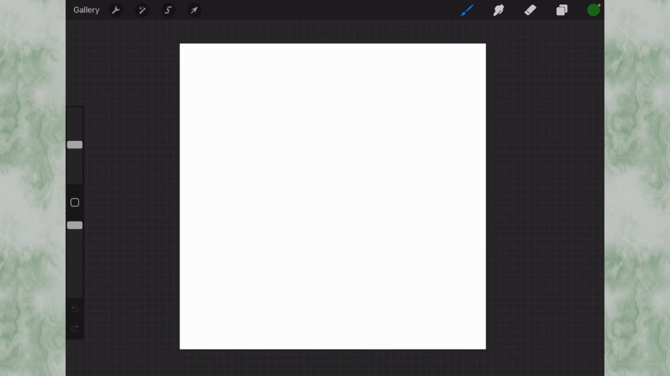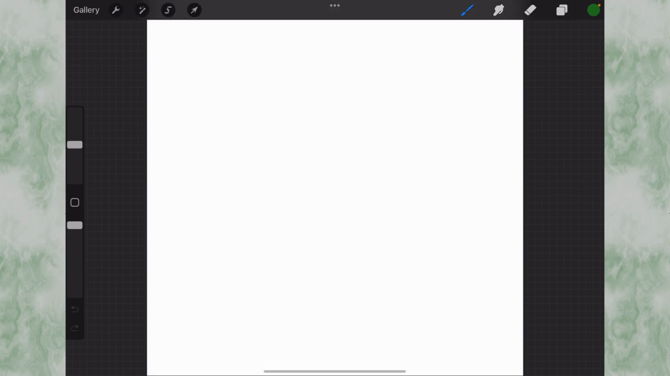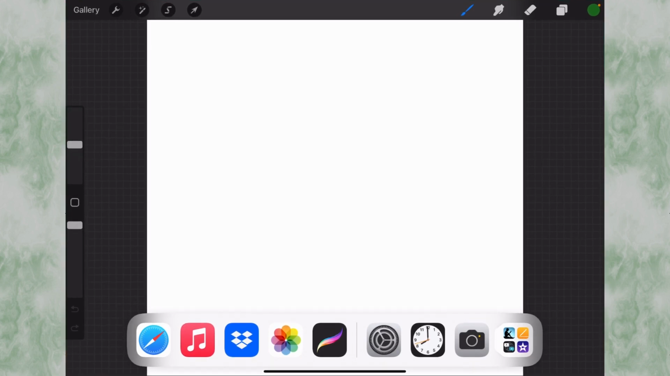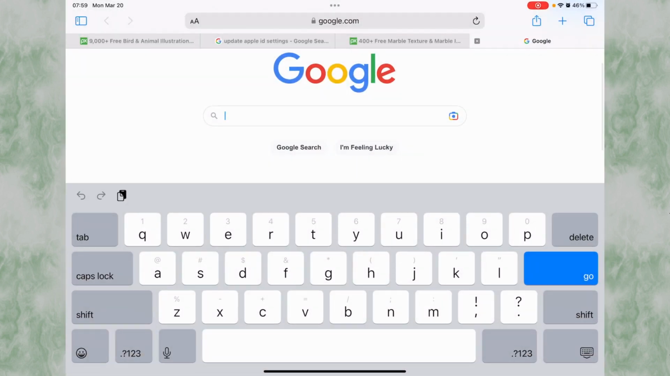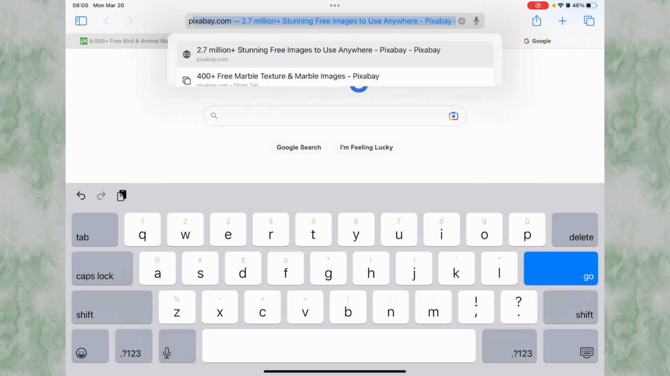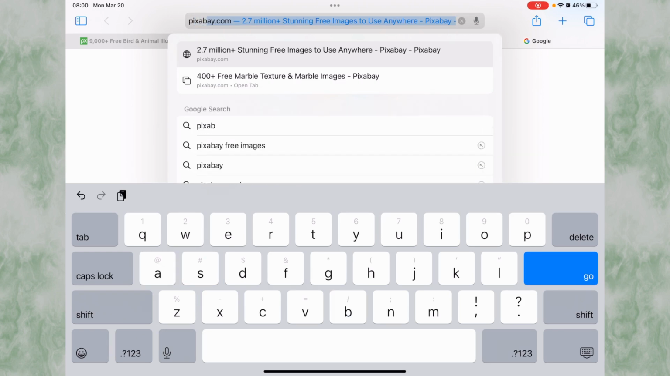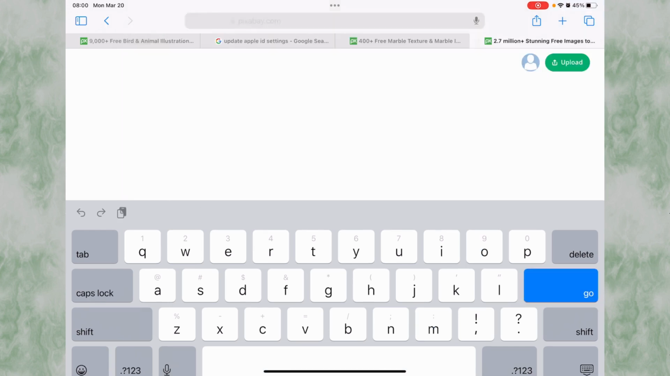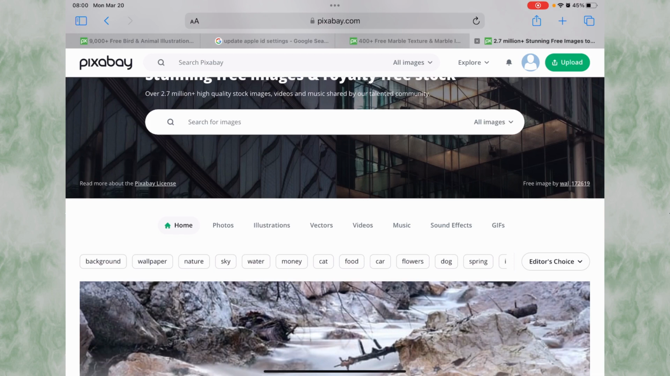Now what we need to do is go and grab the texture. So I'm going to swipe up from the bottom. I'm going to go to my browser, which is right here. I have it stickied. You can swipe all the way up to get to your main screen and then bring up your browser if it's not here. Up at the top, I am going to select all that, delete it, and I'm going to type in PIXABAY.com and go.